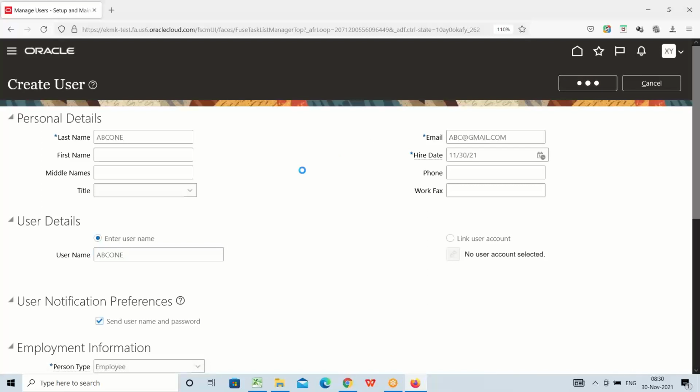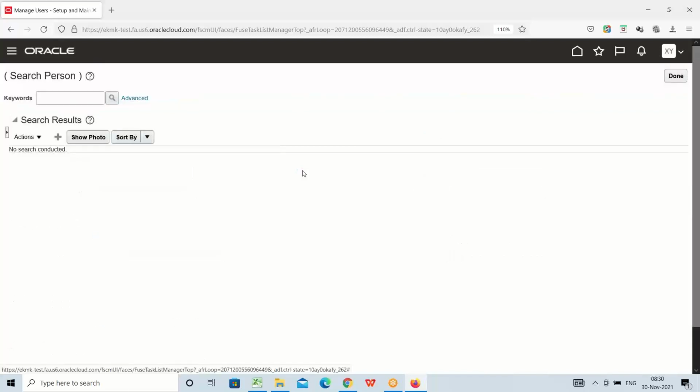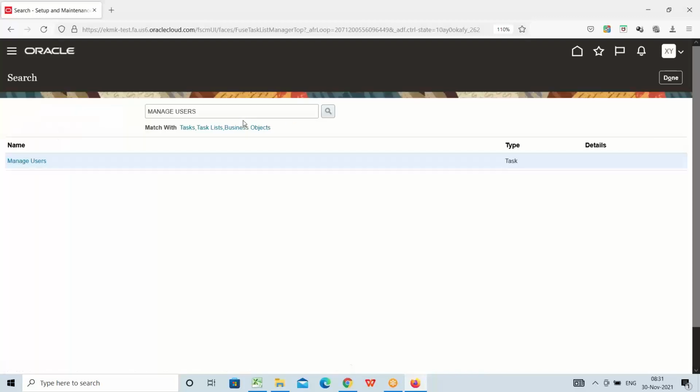Okay, now what is the employee user we are creating? The same employee user the system will sync with the security console. Now we can go and find this employee user within the security console. Just now we created an employee user called ABC1. Let's navigate to the security console.